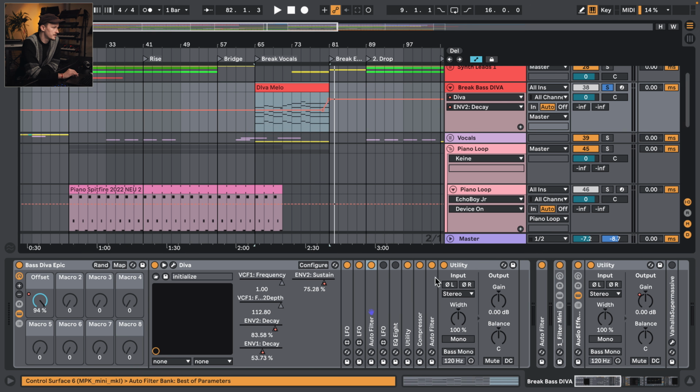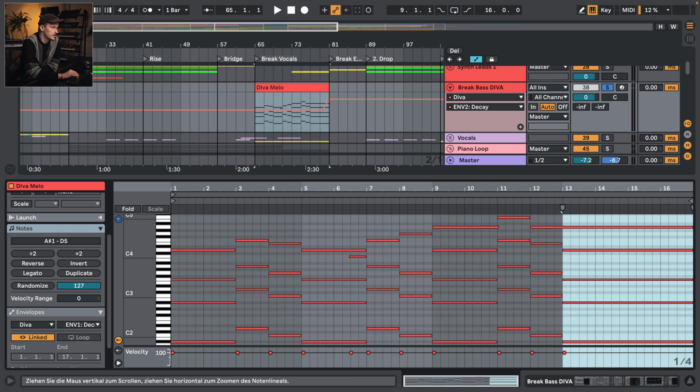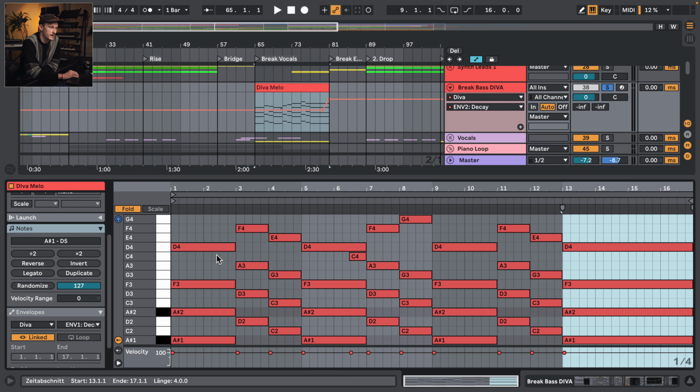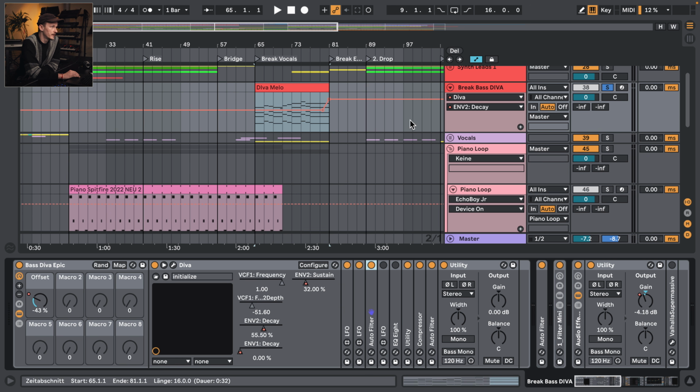But actually, the magic, I think, is just in the chord progression. I think that the Diva has a super nice and rich sound. And if you layer a lot of nice harmonic fifths and octaves over each other in the notes, it's really becoming super nice and warm.